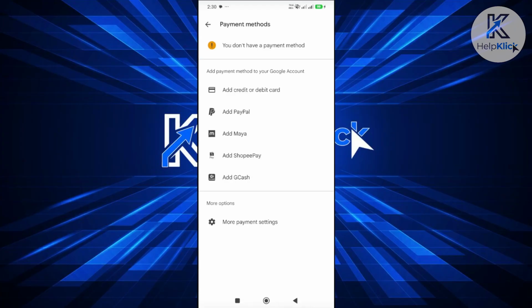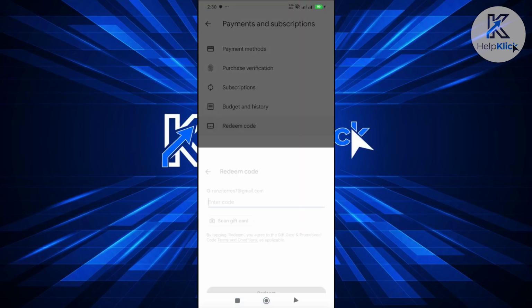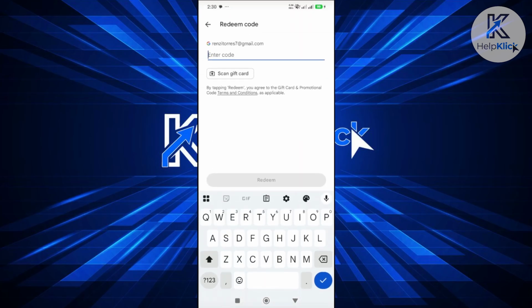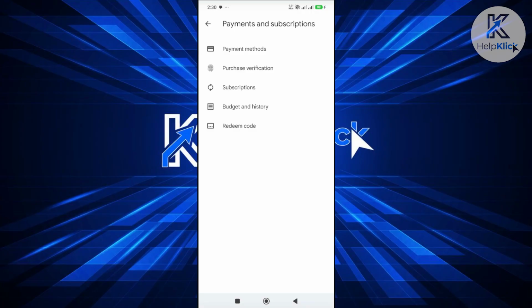Now, like what I said, you could also redeem certain cards that you bought online or even bought from malls. In this case, you want to click on redeem code here, and you just need to provide the code that you got. Basically, you can click on redeem, and that should add balance or add money to your Google Play account here. So currently these are the two default ways that you could use to add balance into your Google Play account.